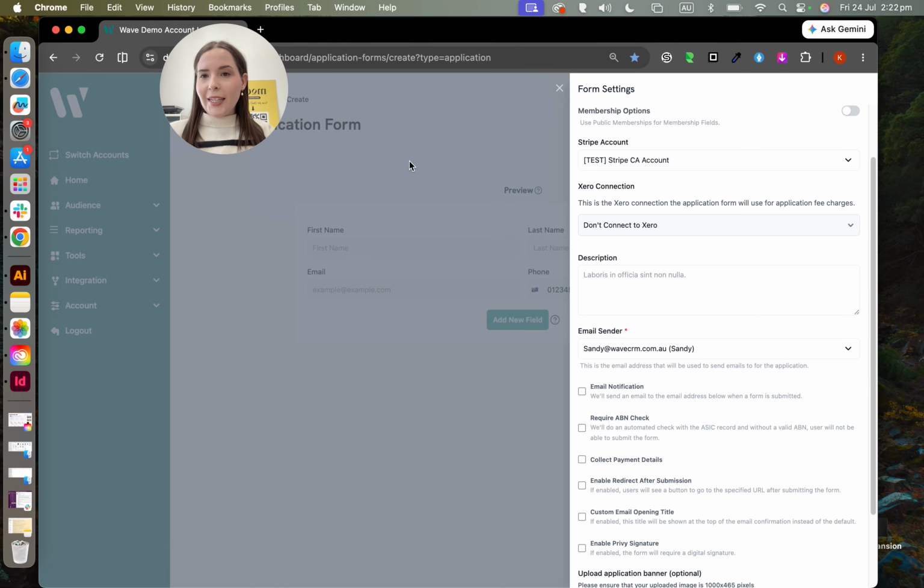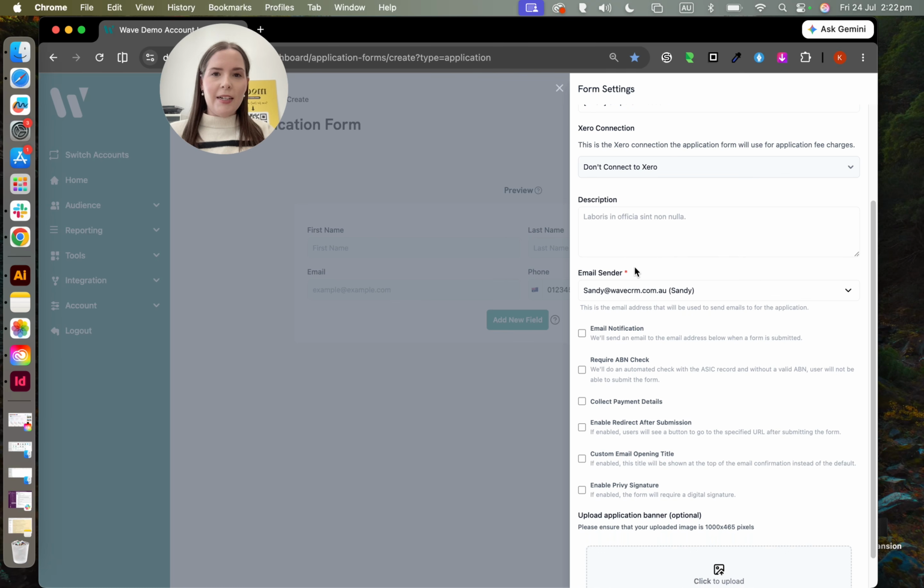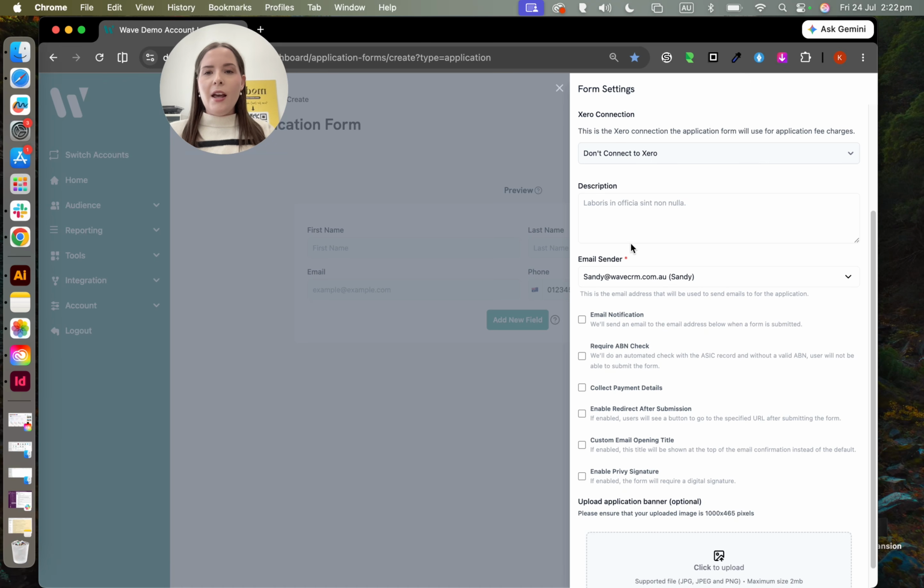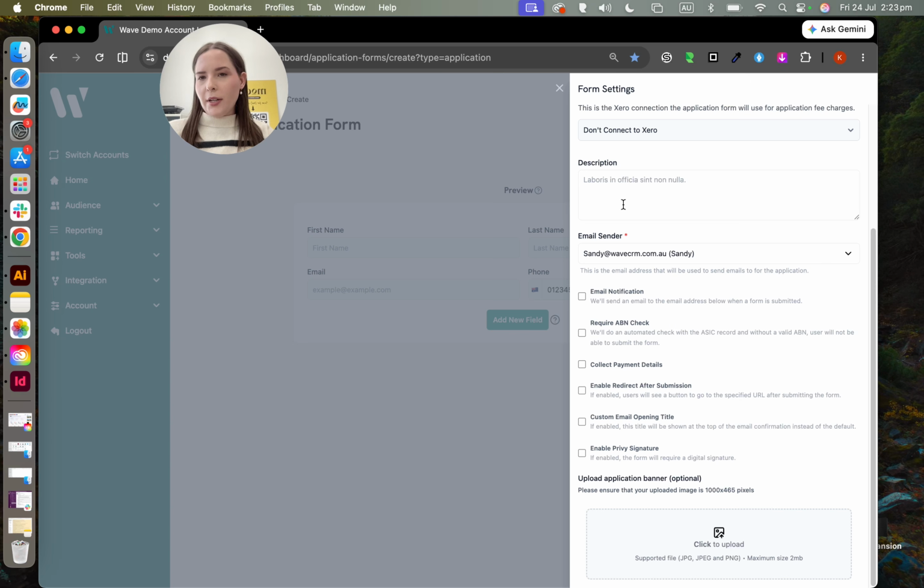And then you have the description section just down here. This is where you can add a quick introduction and any useful information about the application. You might want to include what the application is for, who can apply, any eligibility requirements, or anything else people should know before they get started. You can keep it pretty simple.